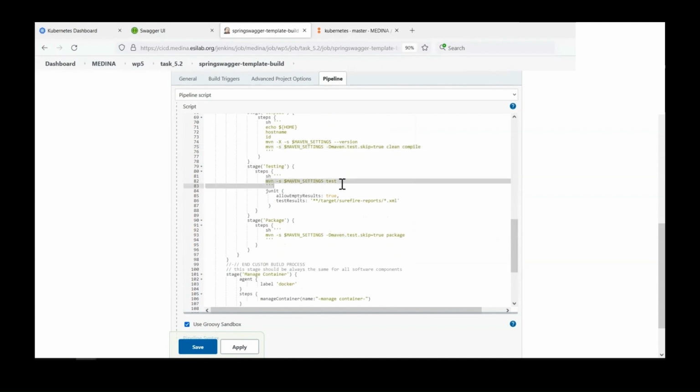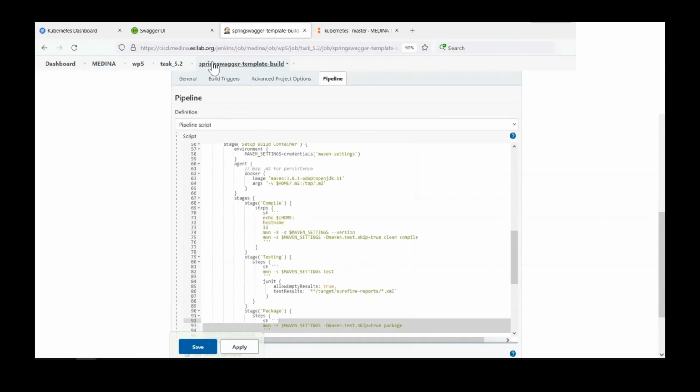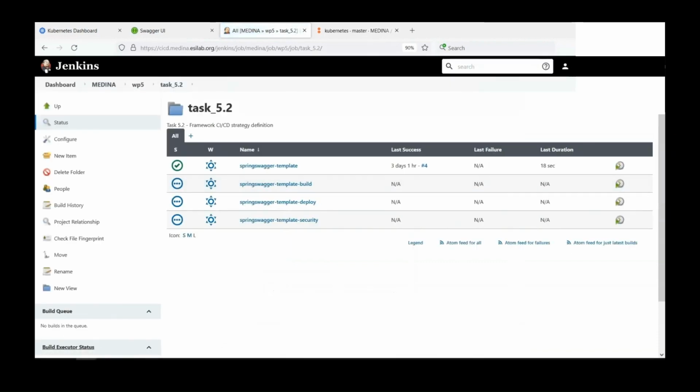And here we perform the test. This is something that will show you in Jenkins the result of the test. And finally, package the application. The deploy and the security pipelines can be used as they are, so typically the user doesn't need to customize them. The only one that you need to customize is the build job.